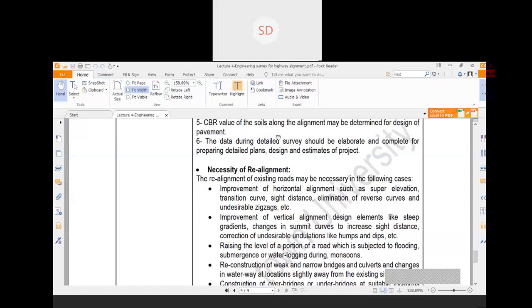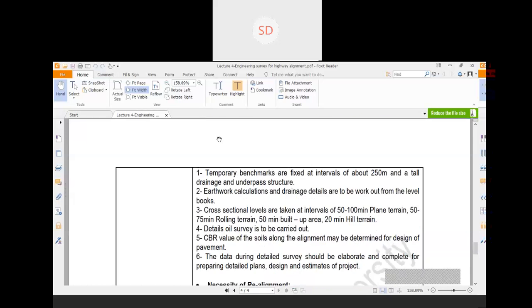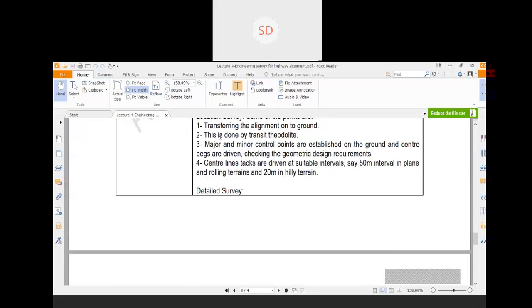Now, the data during the detailed survey should be elaborate and complete for preparing the detailed plans, design and elements of the project. Basically, as this is your final survey, all the data which you have collected needs to be very accurate. Exact elevations, exact curves, each and everything should be mentioned in the detailed survey. After the detailed survey, the construction work will begin, so all these parameters considered in the detailed survey should be very accurate.